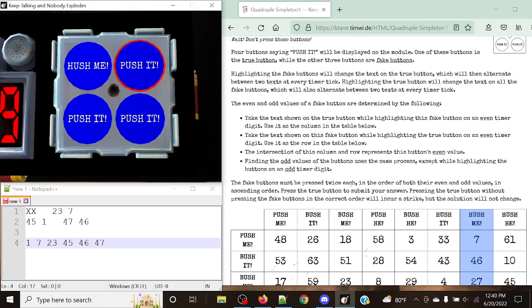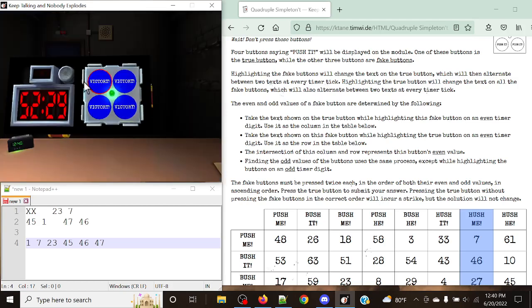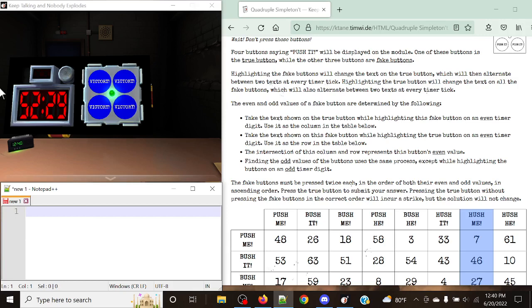We've already pressed twice for top right, so we don't have to worry about that button anymore. Then 45 for bottom left, and then we're going to press bottom right twice, because 46 and 47. We're going to press top left to submit. Victory! And just like that, it's a solved module.